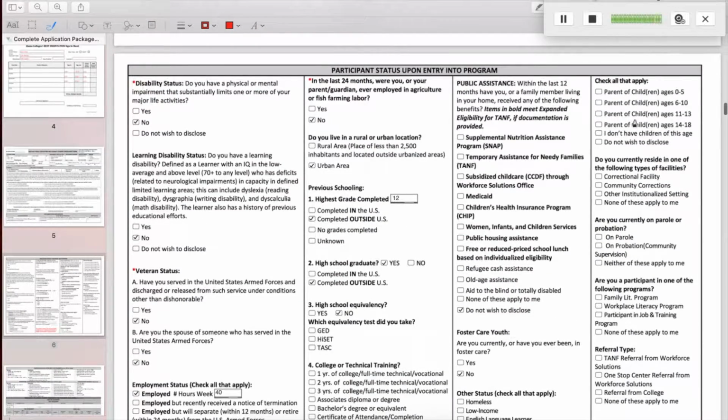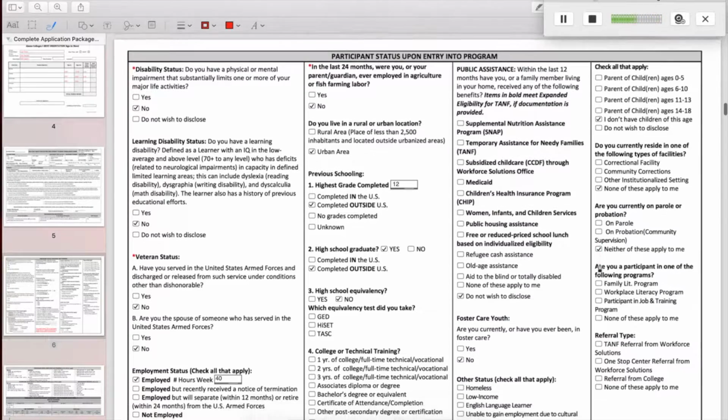Children section. You can check all that apply. In this case, I do not have children, but if you do, please go ahead and check mark if you have any within the ages in these sections, or if you do not wish to disclose, you also have that option. Do you currently reside in one of the following types of facilities? In this case, none of these apply to me. Also, are you currently on parole or probation? Neither one of these apply to me.